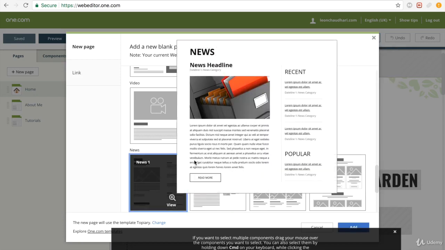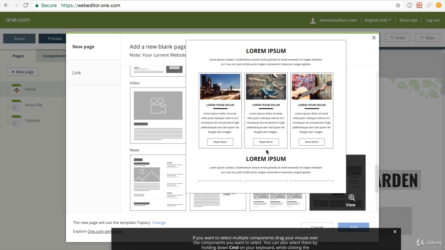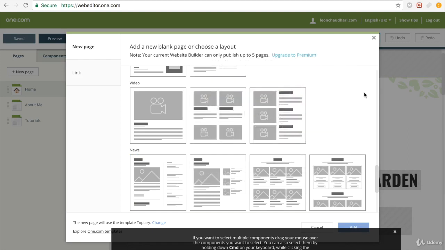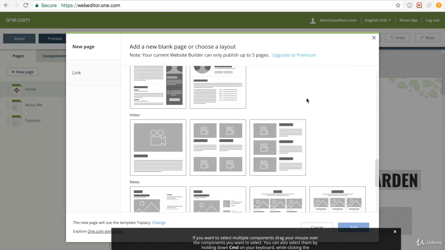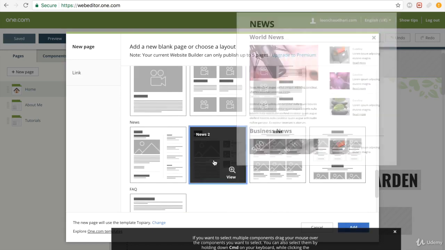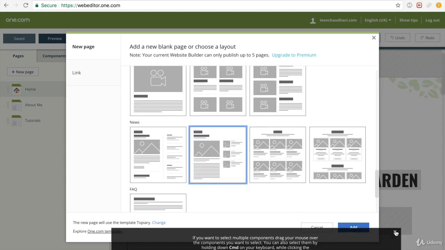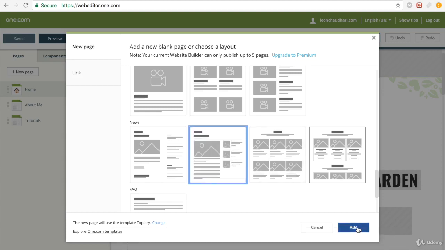Let's have a look at this one. This one also looks quite nice, I think. And then we got this one right here, which is news number 4, which is perhaps a little bit more condensed. So which one are we going to choose? I'm just going to choose right now, actually, this one right here, news 2. So I'm going to click on this page, and then afterwards down here, I'm going to click on add.